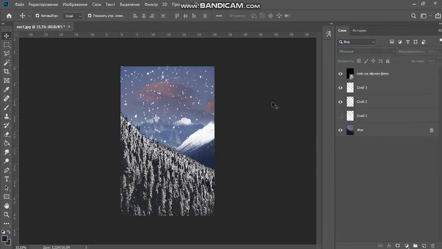So now basically we already have snow. There's already snow on the mountains and in the forest. I think our photo is ready and we can save it.